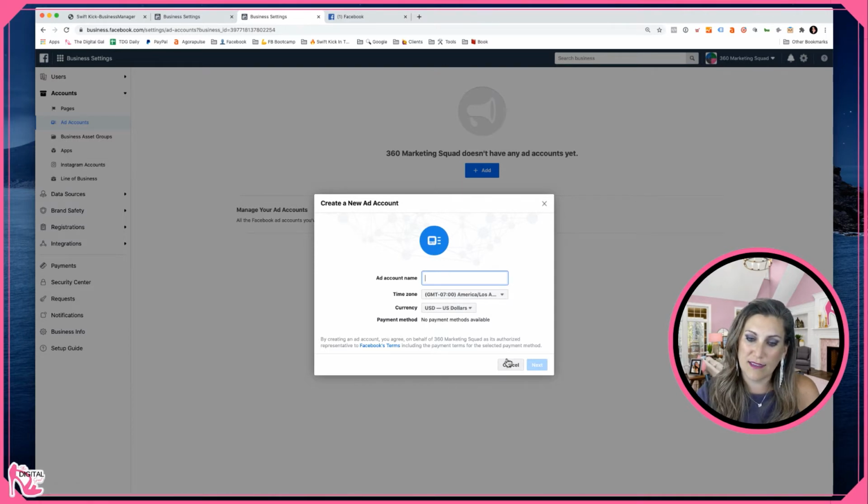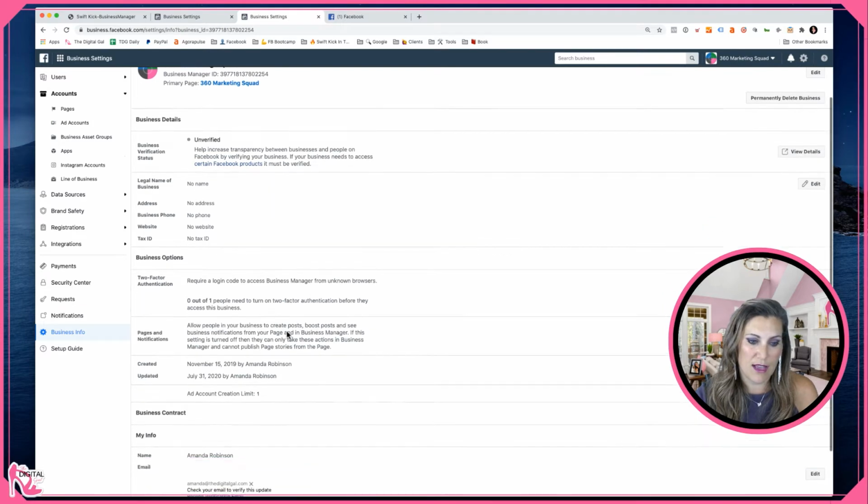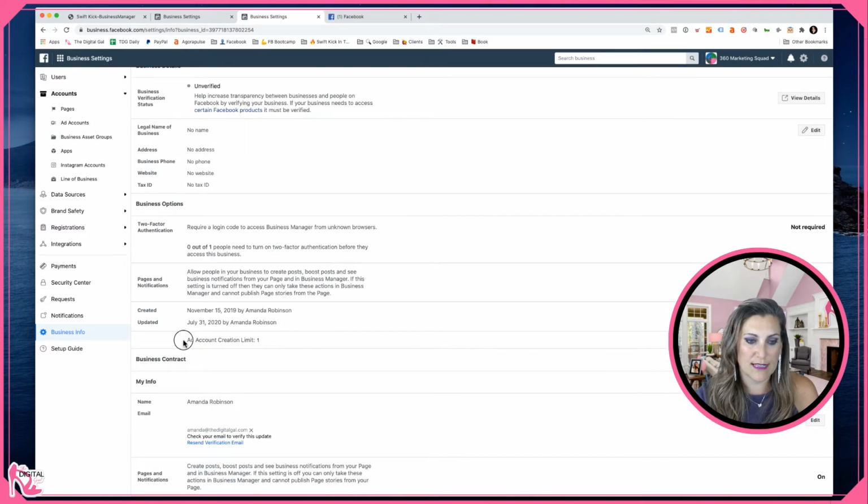I'm not going to set this up right now, but another important thing to know if you're setting up a brand new ad account in Business Manager for the first time is that every Business Manager has a limit. If I go down on the left-hand side under Business Info, I can see right now it has an ad account creation limit of 1. I'm allowed to create 1 ad account with this Business Manager right now.